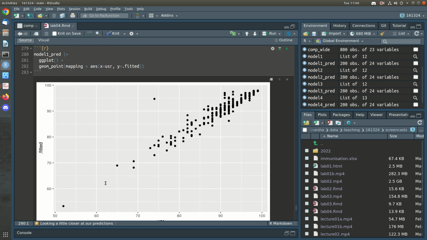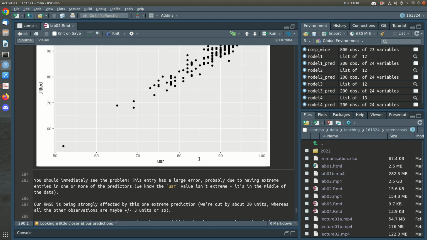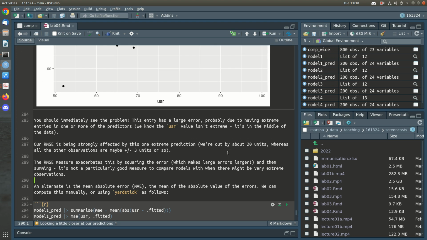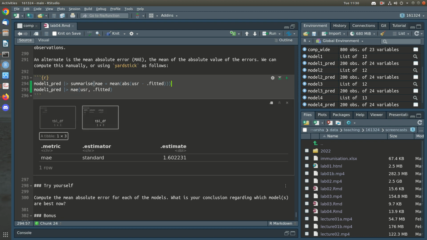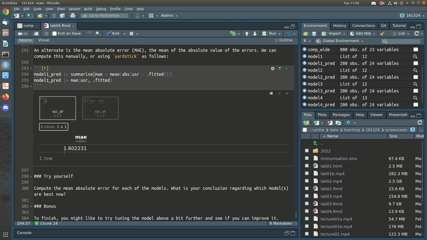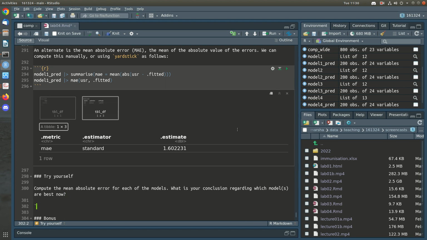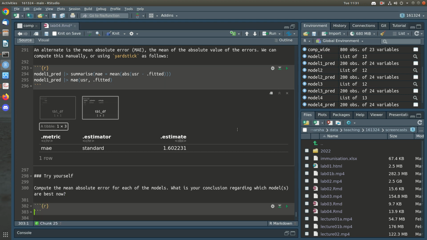An alternative to using the root mean square error is to use a different measure that doesn't have the squaring process. For example, we could use the mean absolute error, which is basically this computation here, where instead of taking the difference between user and fitted squared, we just take the absolute value. We can do it two ways. We can do it manually, and we find it's 1.6. Or we could do it with the yardstick package, the MAE function. So we could compute the mean absolute error for each of these models and compare them with this one. So let's do that.